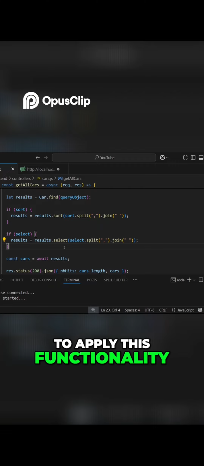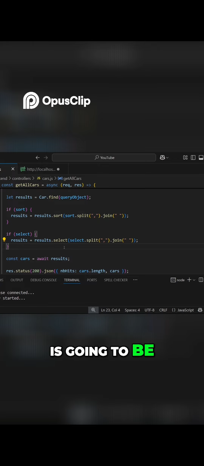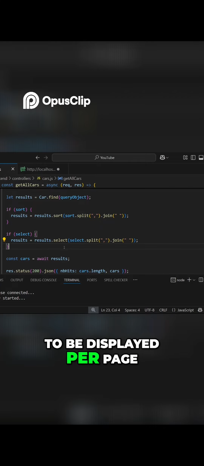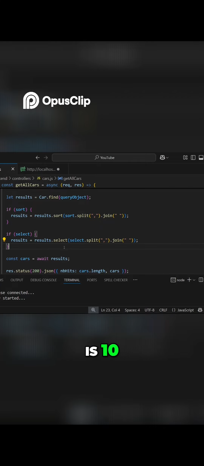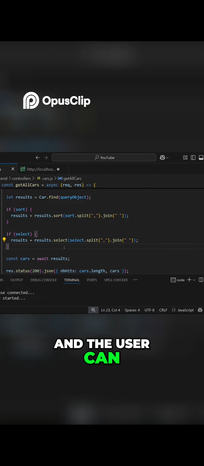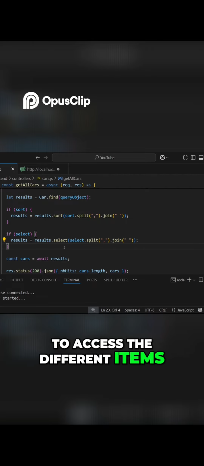To apply this functionality, we need two values from the user. The first is going to be the page number, and the second is going to be the limit. So the limit is going to control how many items are going to be displayed per page. So if the limit is 10, one page is going to contain 10 items, and the user can control the page number to access the different items.